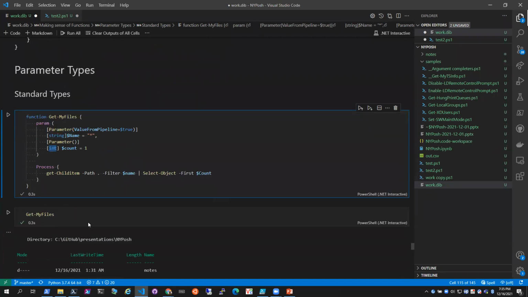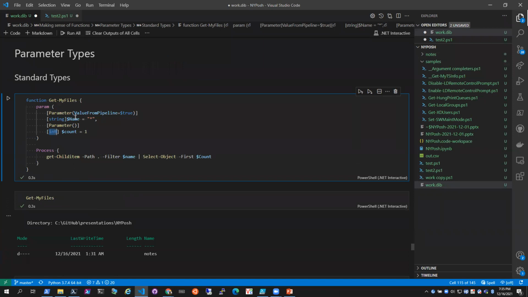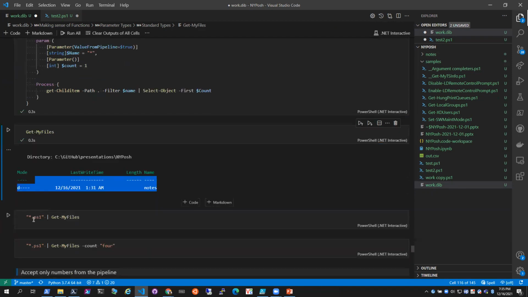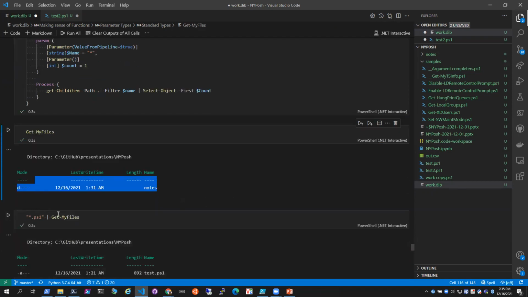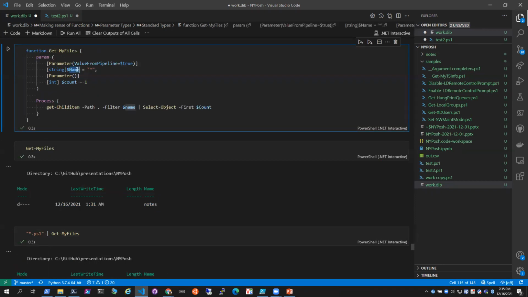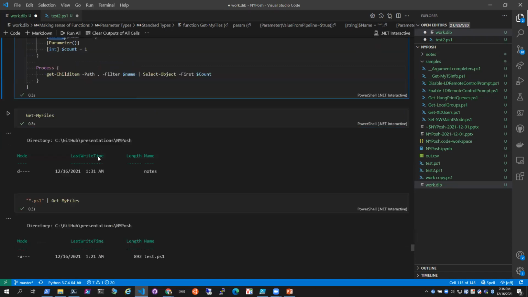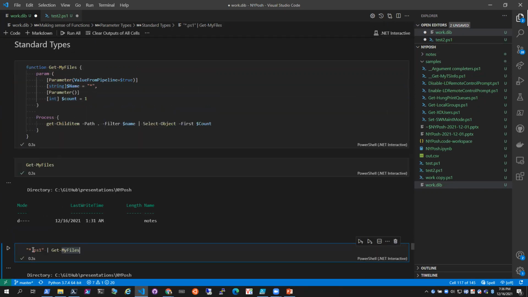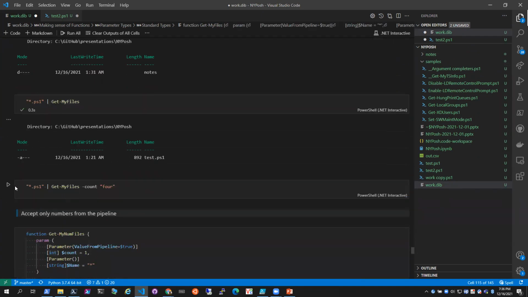So I'm going to say, go get my files, get my files from the pipeline is true. It's defaulting to that and it's defaulting to 1. So go get me everything here and it goes into the first item in the list. If I actually pass in a string, then it's automatically put inside of this name property because it's coming from the pipeline and it's a string. It goes there automatically. So it takes whatever this is and sticks it in here.